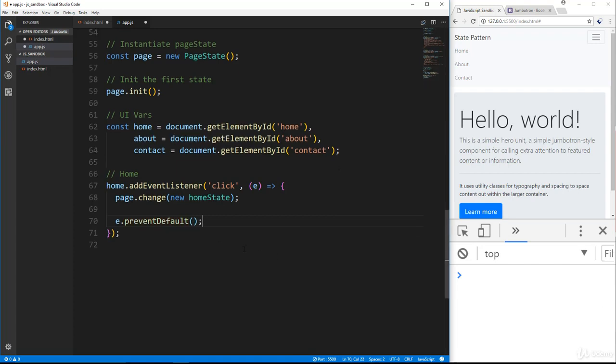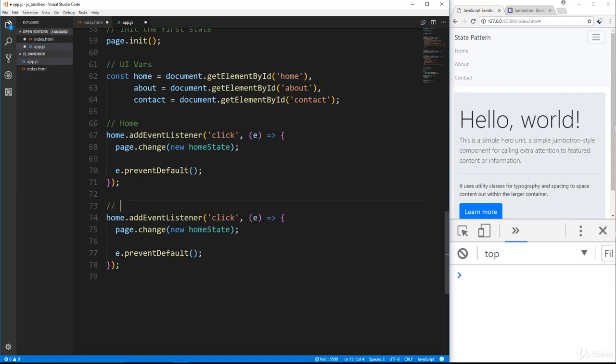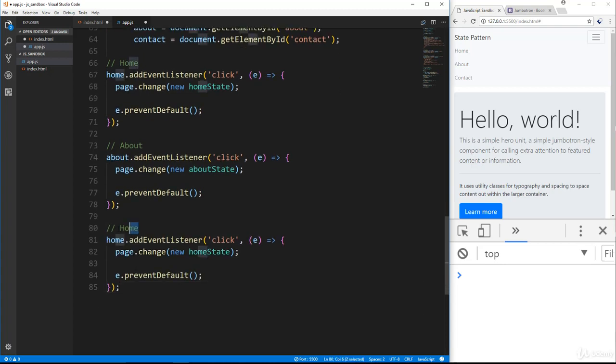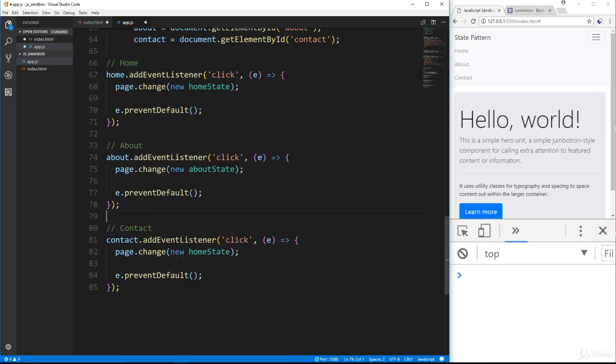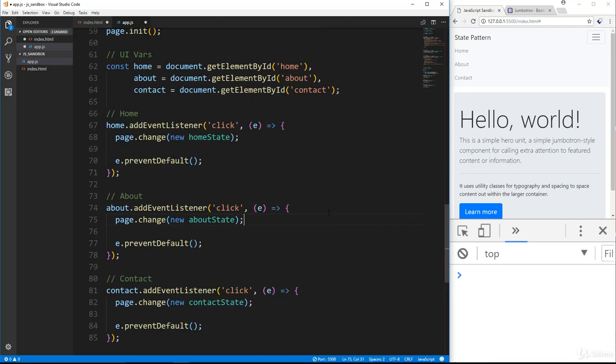And then we're going to do the same for the other ones. So let's go ahead and copy that. So this will be about. So we'll say about.addEventListener click, page.change, and we're going to change it now to the about state. And then we have our contact, which will take our contact UI variable, call the event listener, and then we're going to say new ContactState. And that's it. So let's save.